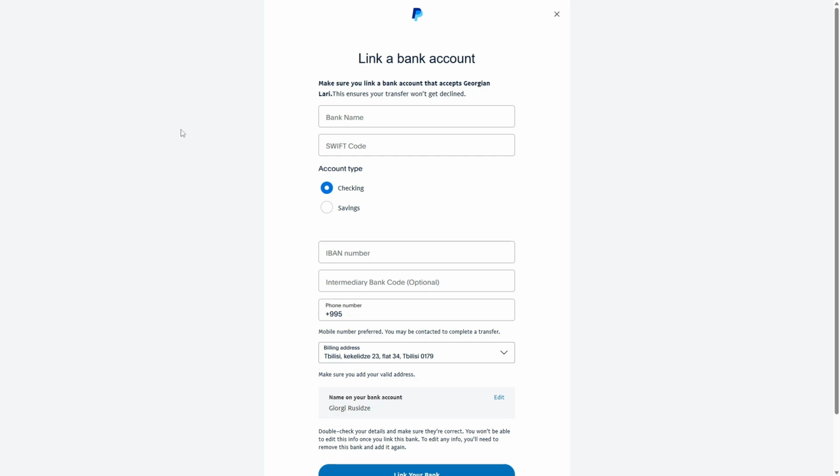So if you have got your PayPal account on your real name, the bank account should be on your real name too, guys. You can't use any other person's bank account.